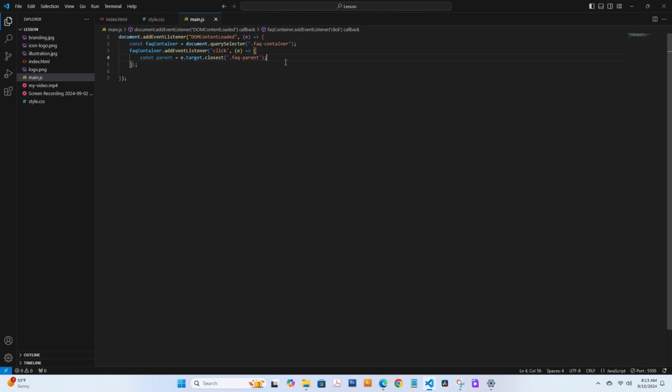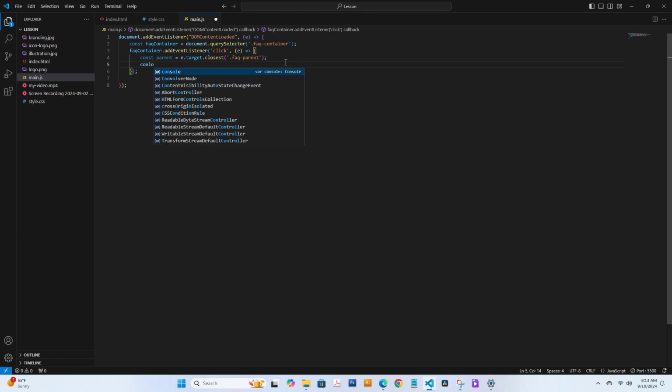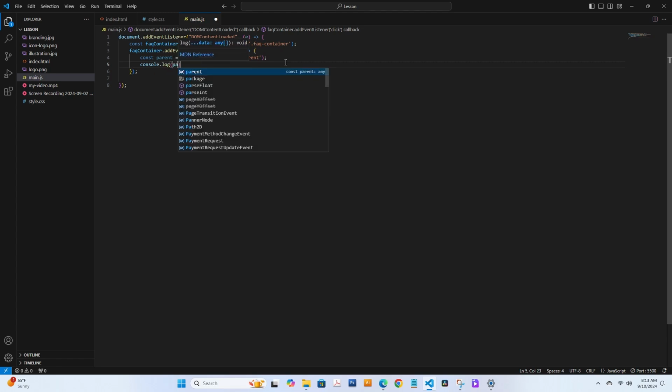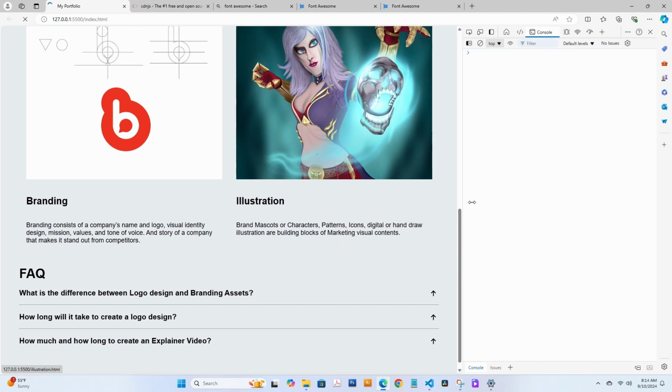What if we console log it, so we can see the output before we go to the next coding? So console.log, and we're gonna have our parent. What is really inside of the parent? To see that, save, go back to your browser. We can test it out.